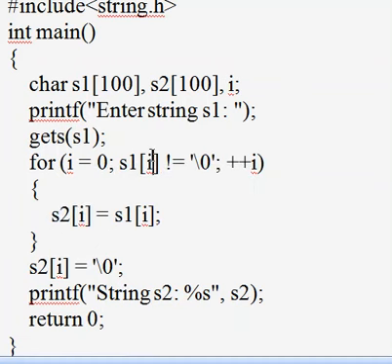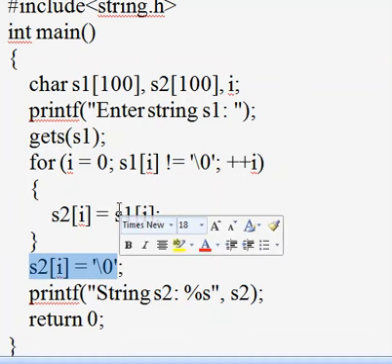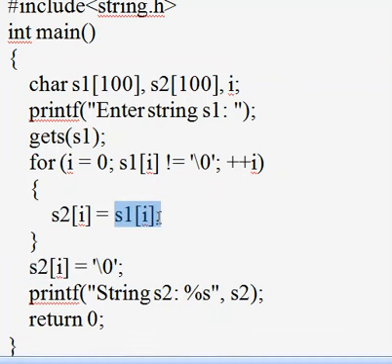And finally, when we have copied the total string from s1 to s2, we get the null character. Null not equal to null, condition false, we get out of the for loop. So till now, the total string from s1 is copied to s2, but in s2 we have not placed the null character. So we have to place the null character at the end of the string in array s2 also.